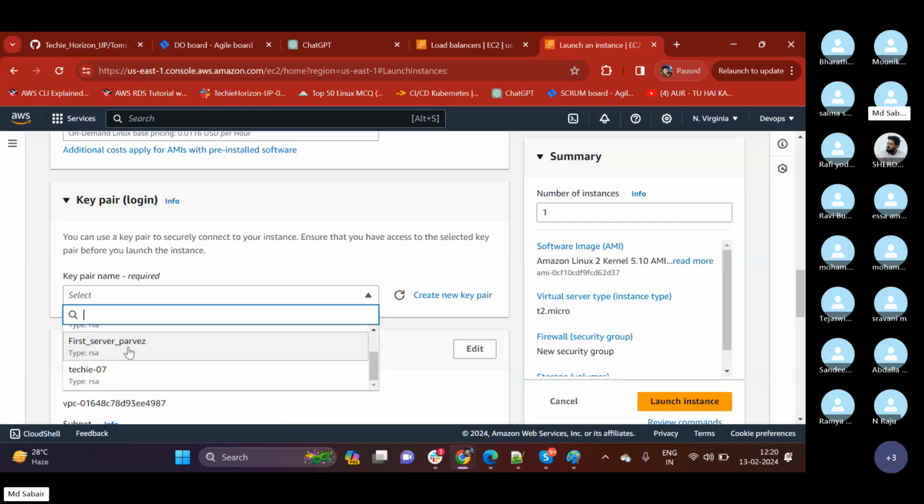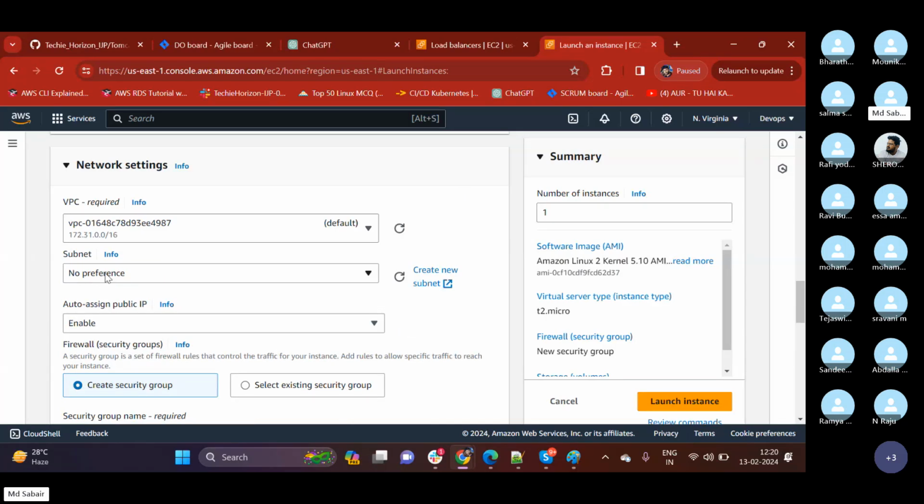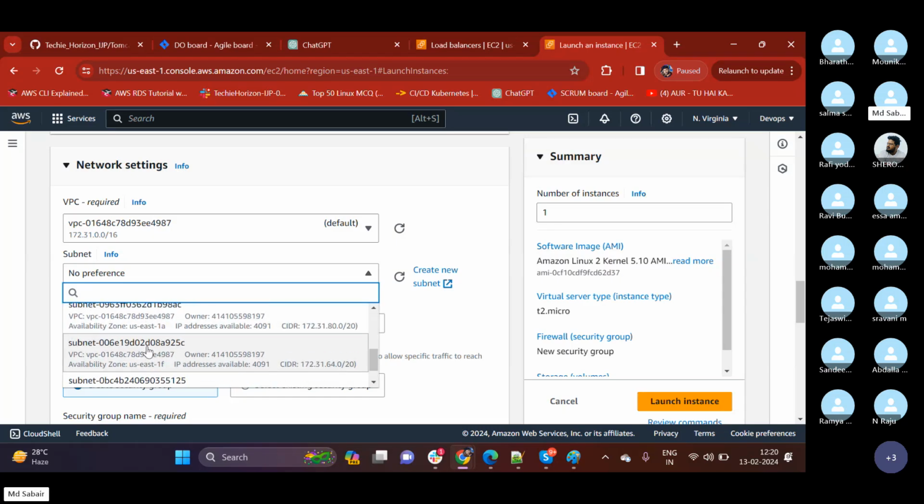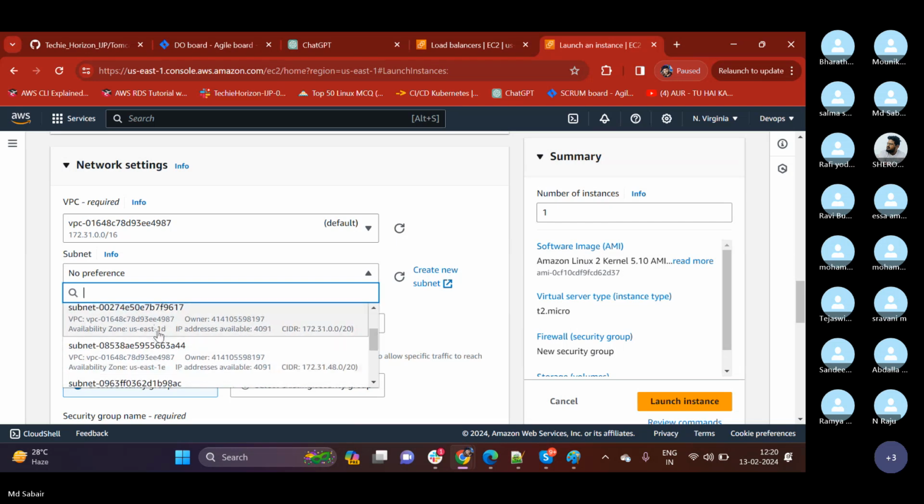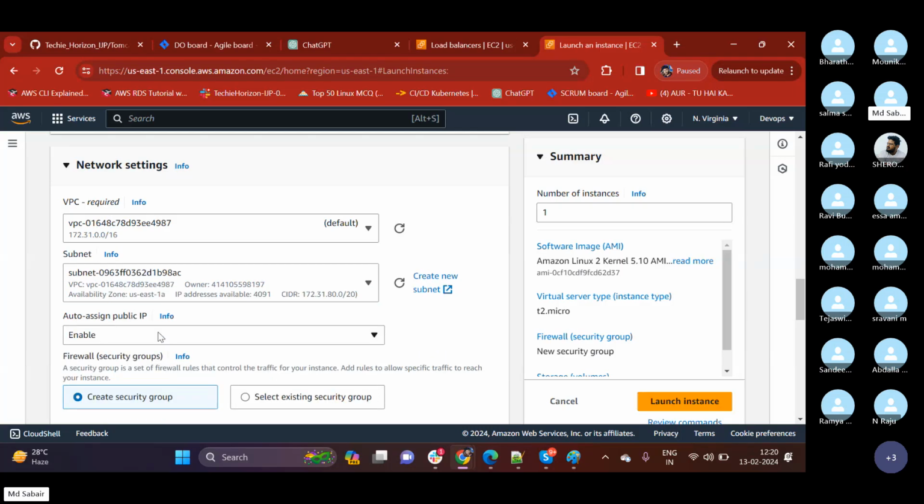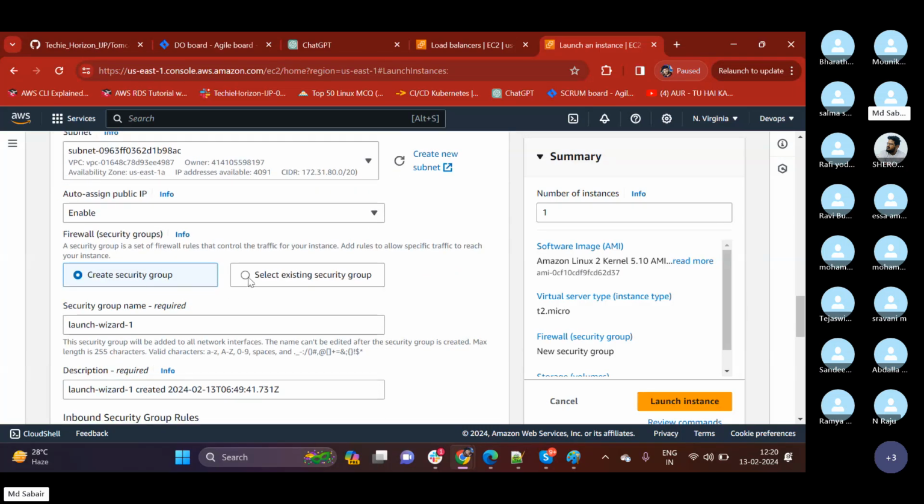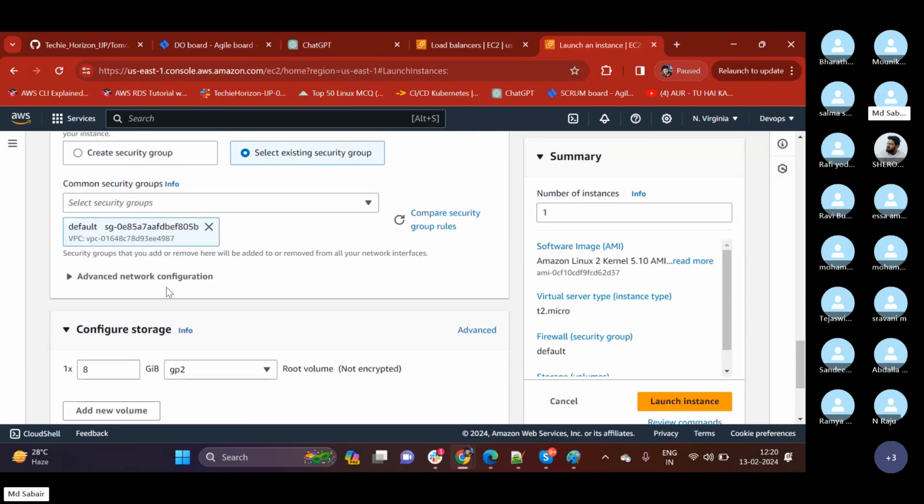Key pair, backup server will be the key pair. And the network settings: because my load balancer is in the default VPC, I'm also using the default VPC, and my load balancer is only in two different subnets. Here it is no preference, right? So let me edit this. Let me configure 1A. Where is the 1A one? 1B, 1D, 1E, 1A. Okay, so this one. I'm selecting this subnet because my load balancer is in subnet 1A. Okay, and then existing security group: because my load balancer is using default, I will also be using default.